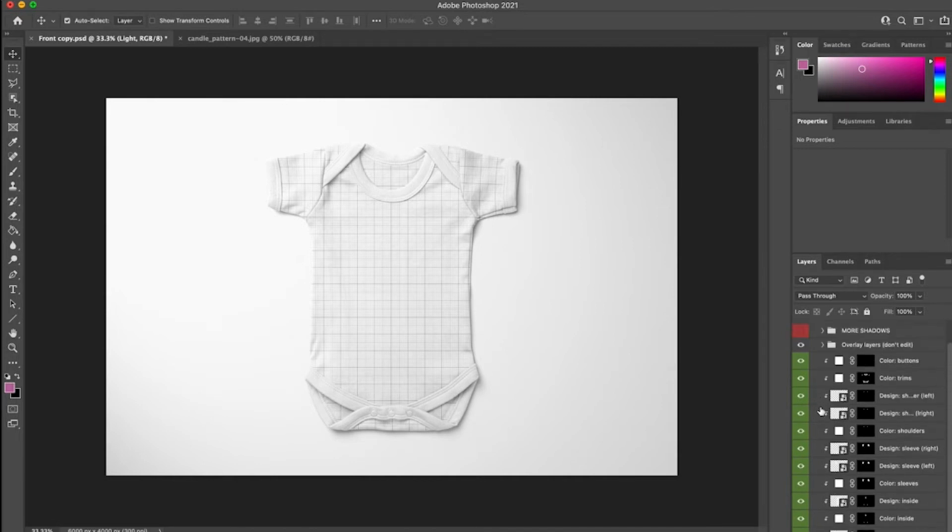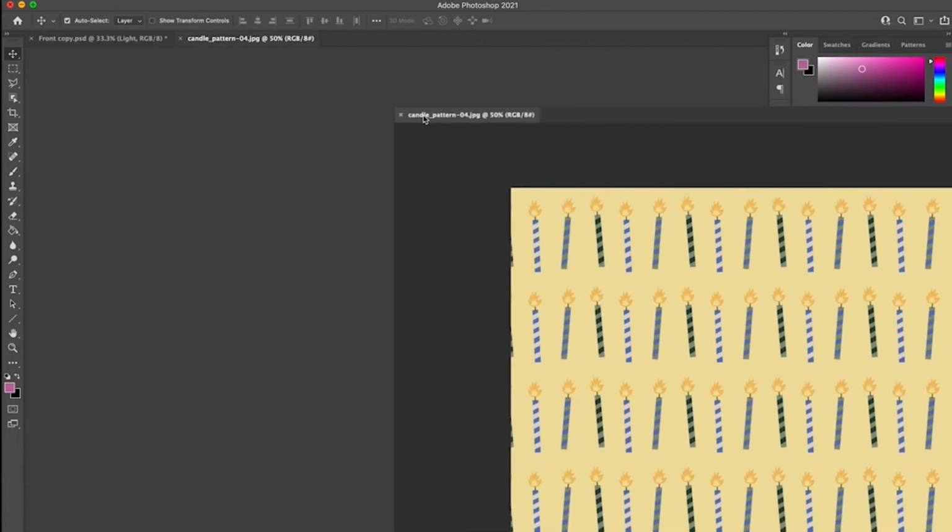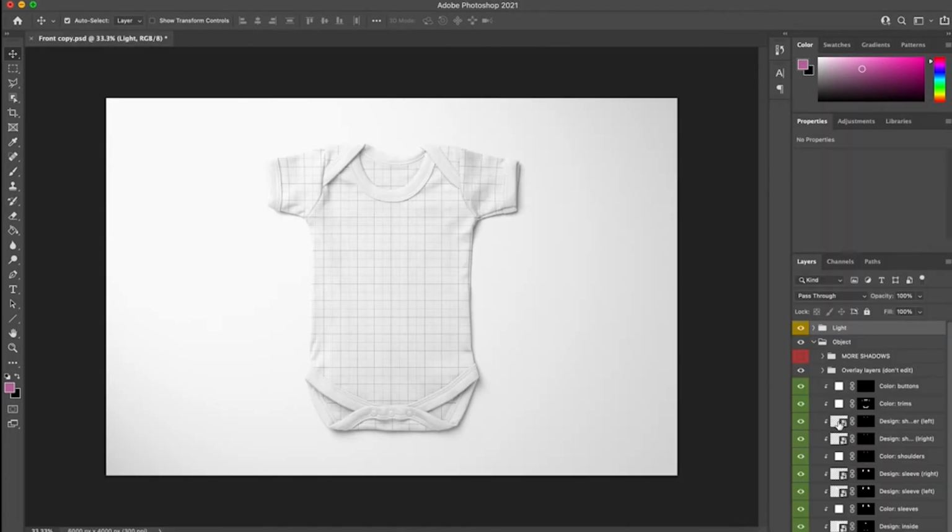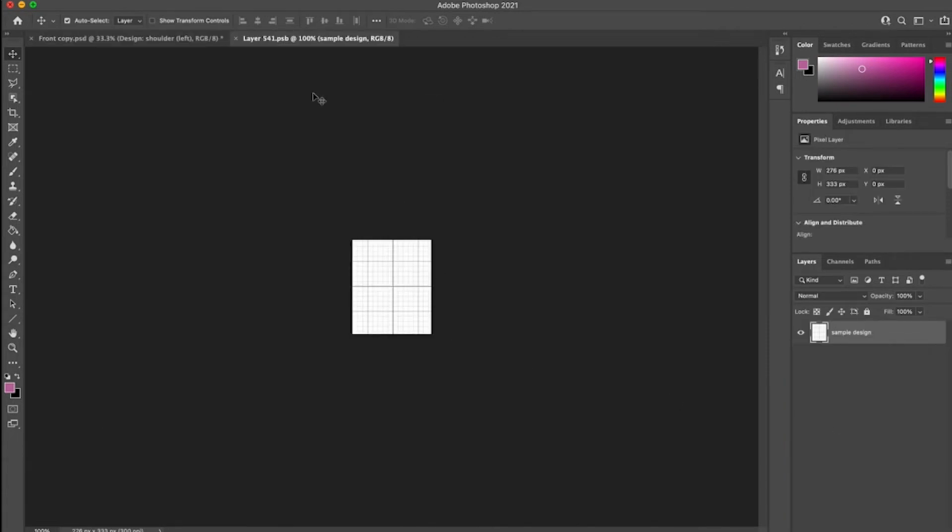But what we're going to do now is we're going to add our pattern. So I'm just going to get my pattern over here, and then I'm going to double click on the layer that I want to add the pattern to. Now for this one, there's quite a lot that needs to happen to get all the bits in place.